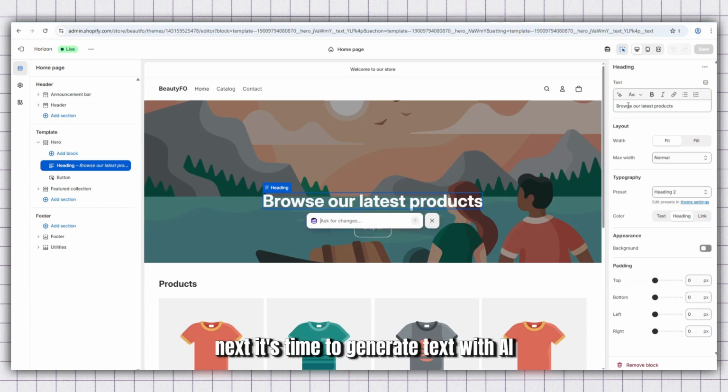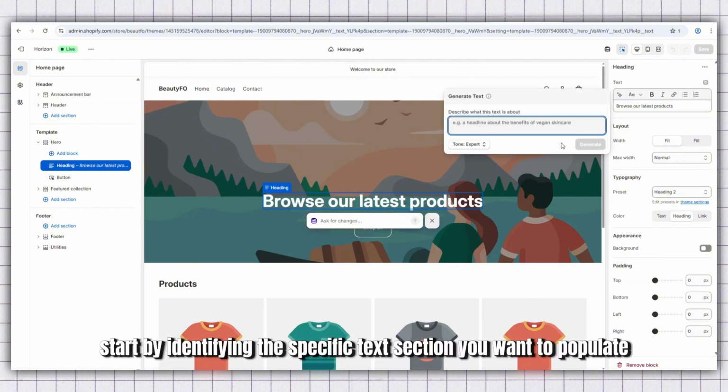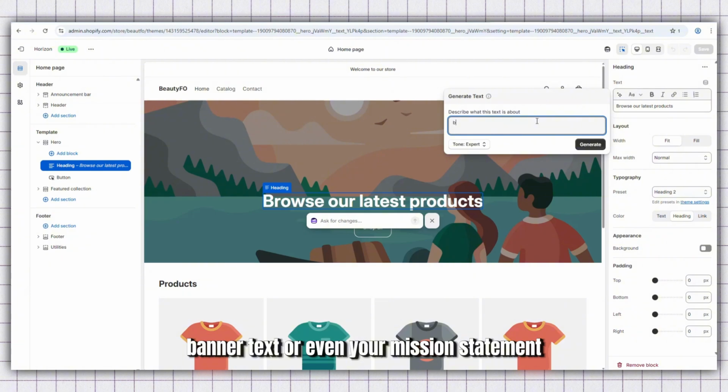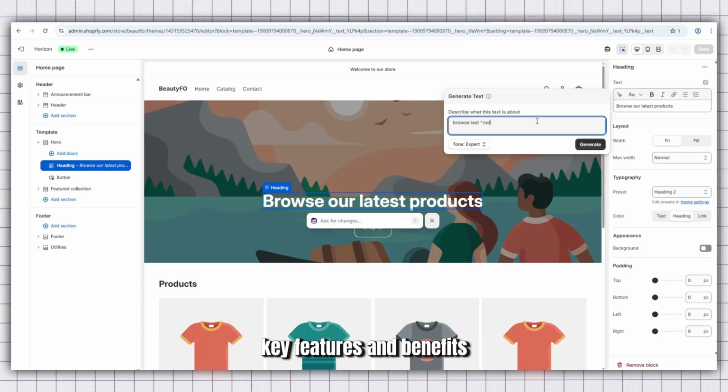Next, it's time to generate text with AI, bringing a touch of innovation to your content writing. Start by identifying the specific text section you want to populate. Common areas include product descriptions, banner text, or even your mission statement. For example, if you're adding a new product, the AI can generate descriptions that highlight the product's key features and benefits, saving you time and effort.